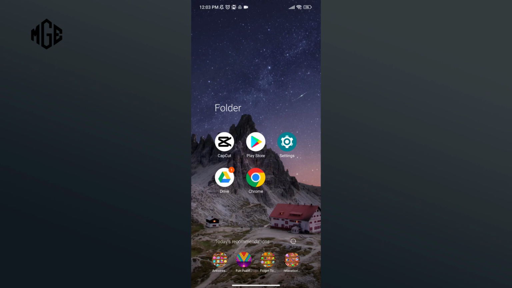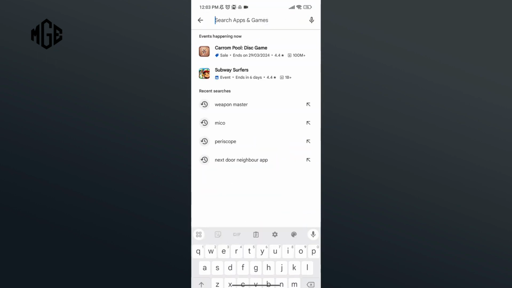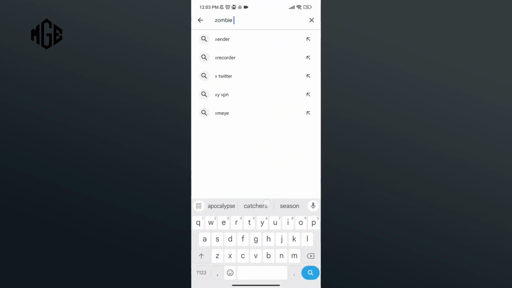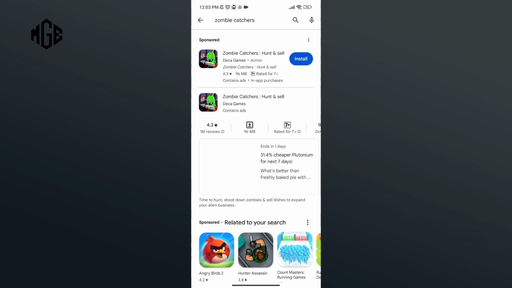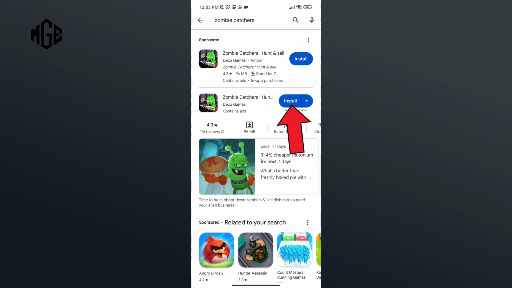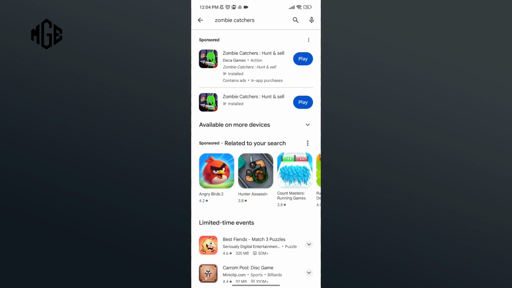Now in order to do so, first of all go to Play Store. In the search bar type in Zombie Catchers. Now tap on the install button. After the app has been installed, click on the play button in order to play the game. So that is how you can download Zombie Catchers.